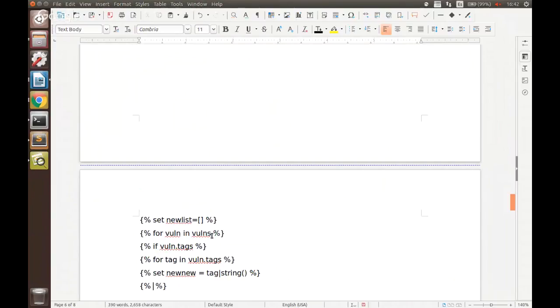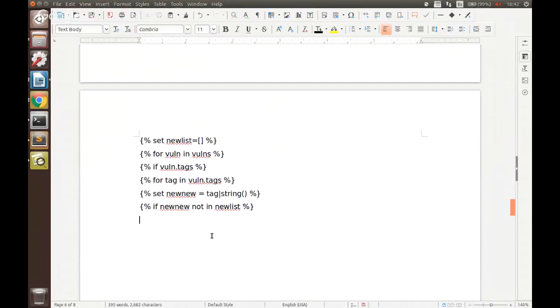And then what we want to do with that is, if new is not in our list, so if it doesn't already exist in our list, we're going to insert it. We're going to use the insert function. There we go. That's how to insert at the first place.